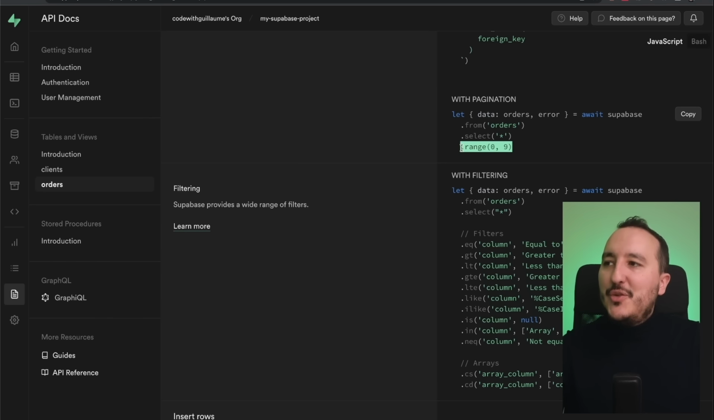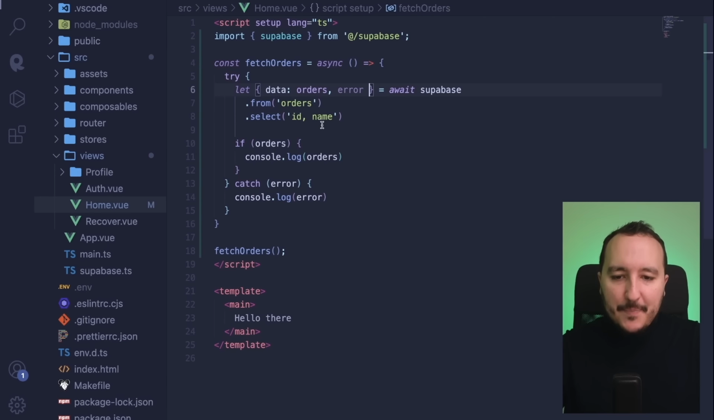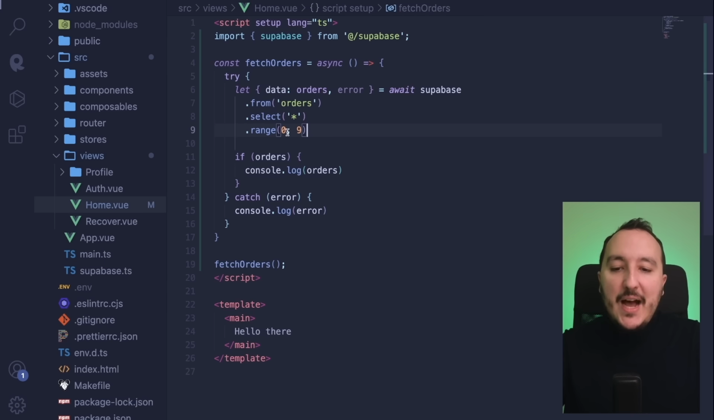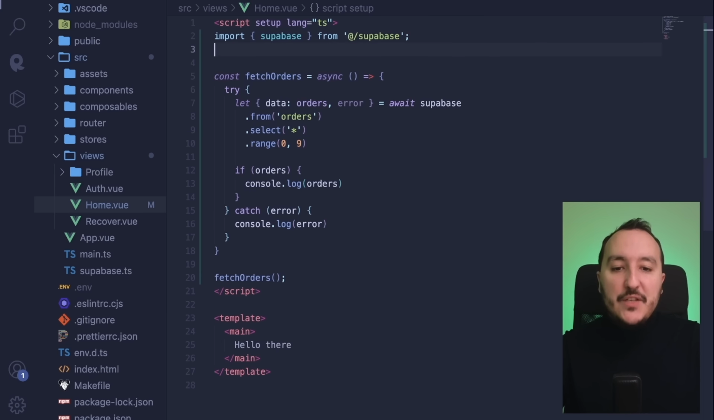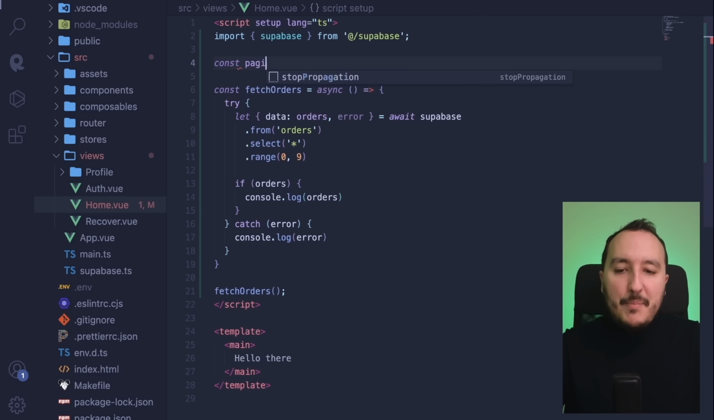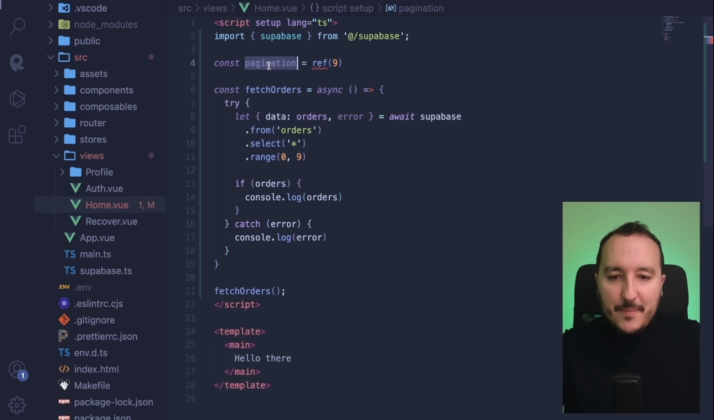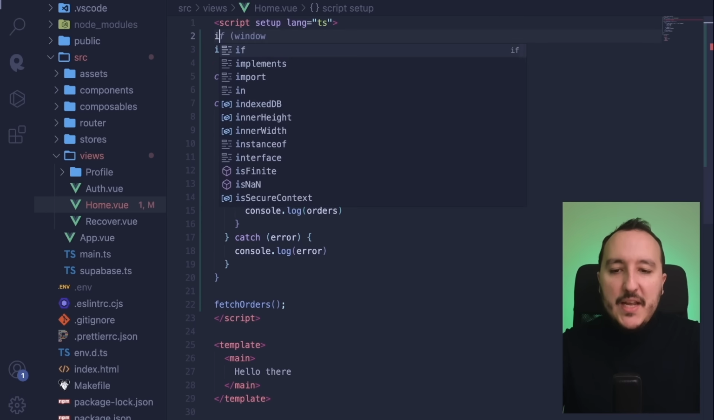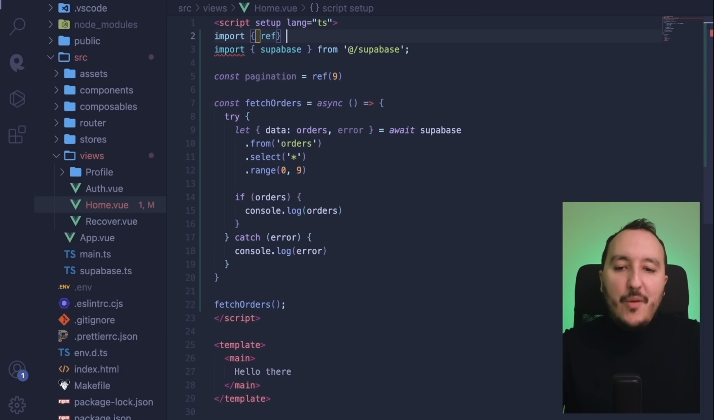So here I'm just going to grab this and I'm going to get back. And instead of having the ID and the name, I'm going to grab all the orders. I'm going to take range here, which is a value that I could change, for instance, with pagination. And because I'm on Vue.js, I'm going to put ref here. Okay, so I would need to import ref from Vue in my case. There we go. So here I got pagination. Let's say I'm going to put pagination here. So pagination.value. There we go.